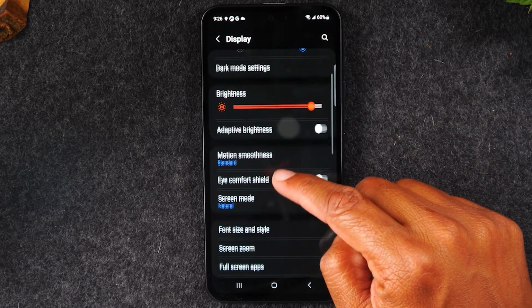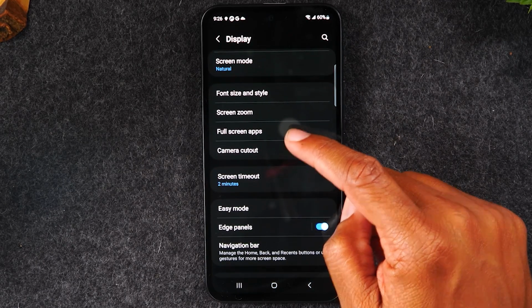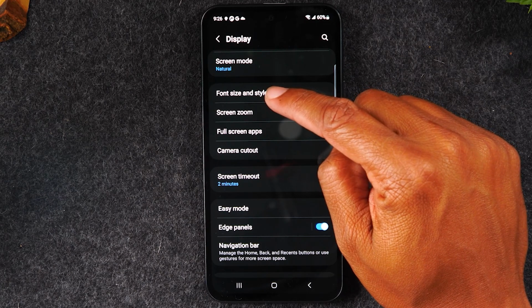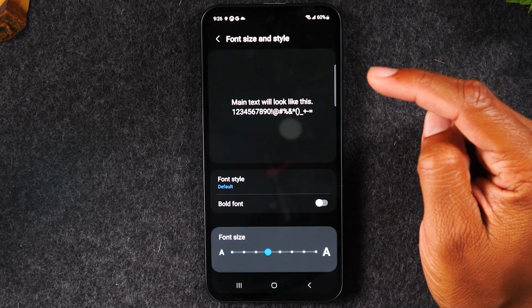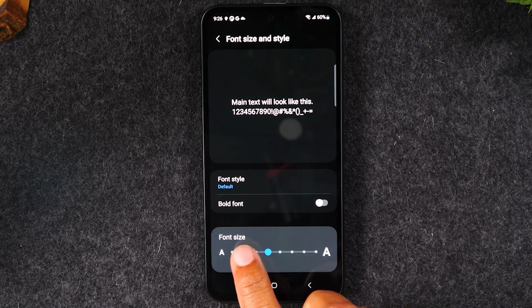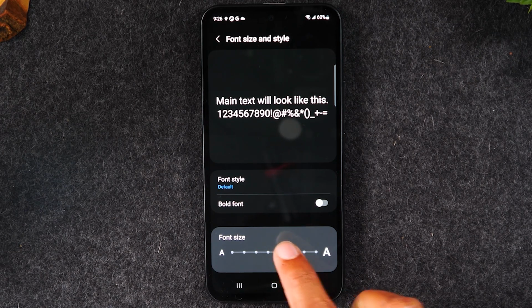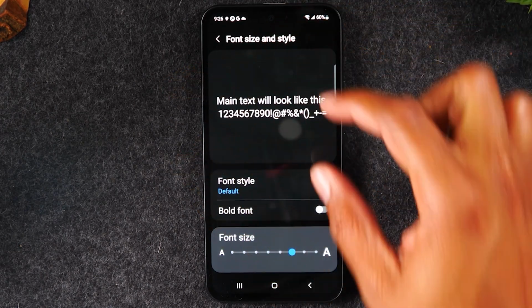And then from here, we want to go to font size and style. Tap there. And here you're going to find a few options you can utilize to make the words bigger. Now, first, start with the font size and just drag this little blue bubble to the right and you'll see how big the text gets up here.